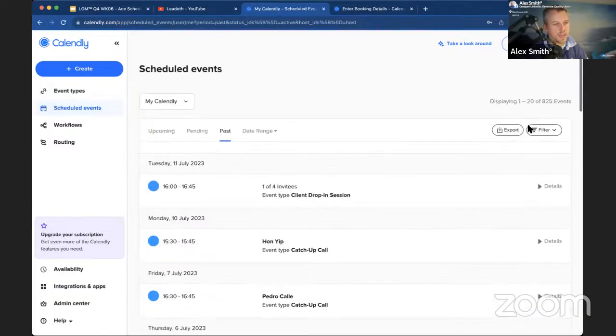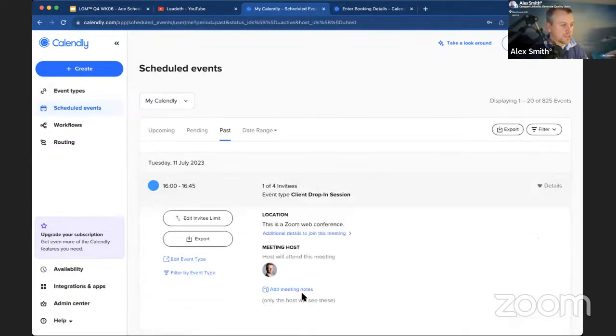You can export this out as a CSV and then start to probe on those events and find out who you had meetings with. And so that's a very awesome feature.